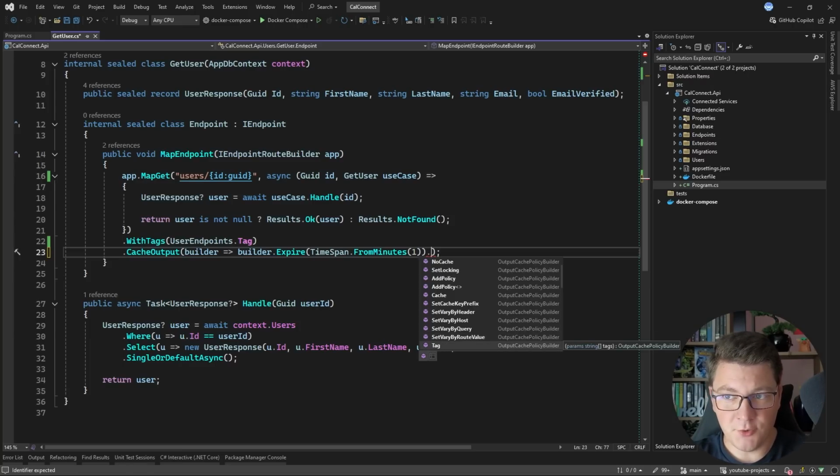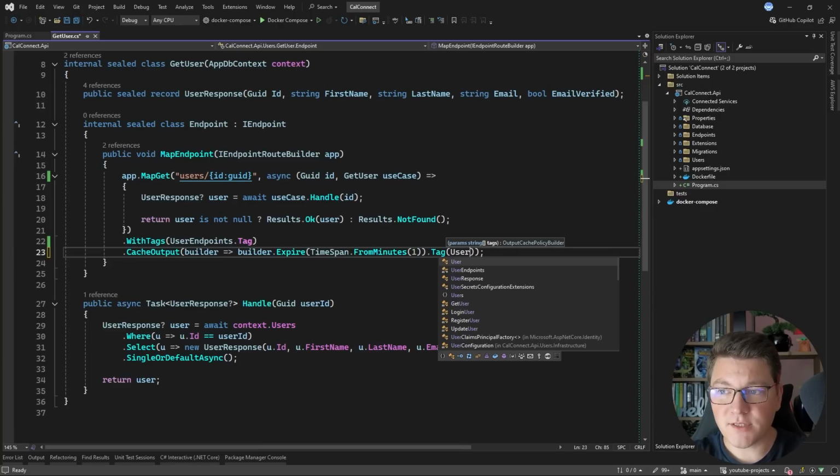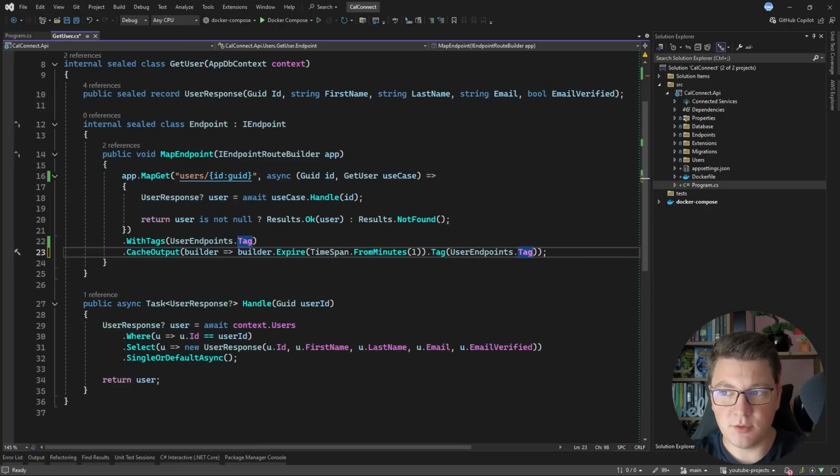Another thing that is very interesting, and we're going to use this, is the concept of tagging, where you can tag a specific cache output entry. For example, I already have the concept of a tag for my user endpoints, which is just a constant with the name of users, and I'm using this to group my minimal API endpoints for the user's resource in the Swagger UI. You can also use this to tag your output cache entries so that you can later evict them based on the tag value. So this is how you can invalidate specific output cache entries without having to remove all of the cached values.